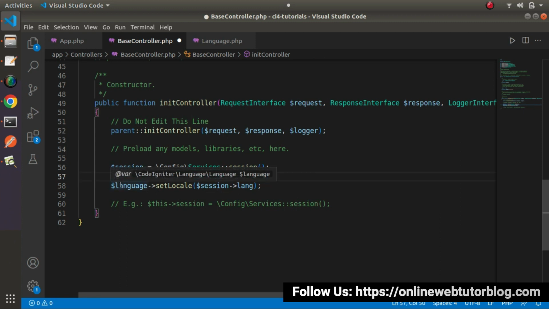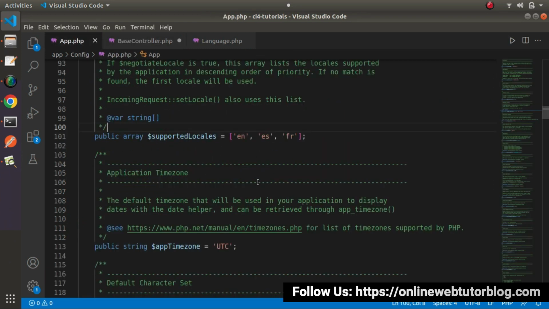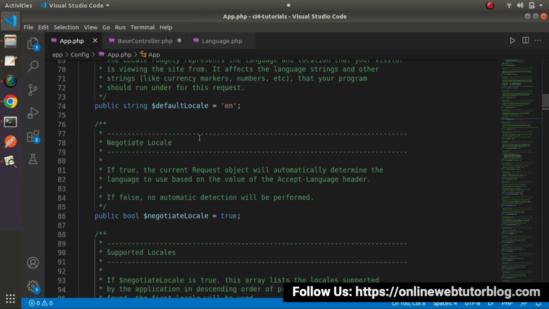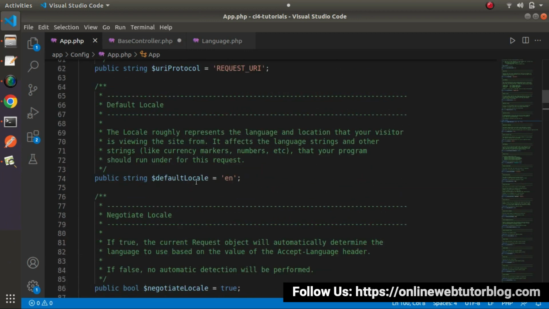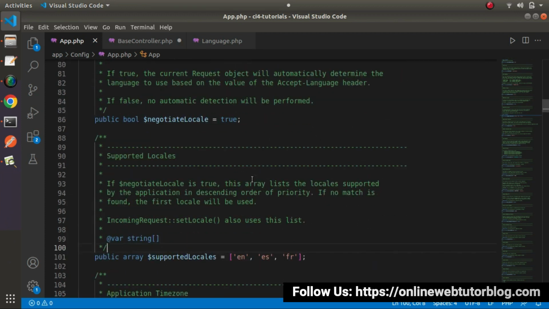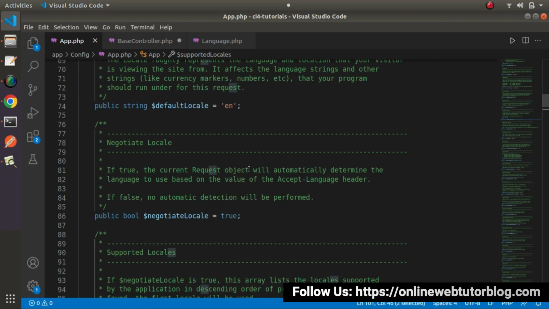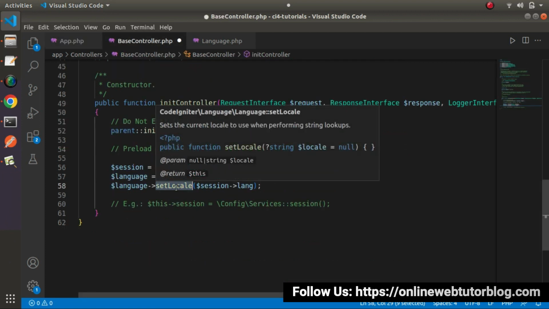By using this language object, we are calling a method called setLocale. With this setLocale method, we can update the value of the default locale. Already we know that in this variable the default locale has the value en, which means the default language is English. But let's say a user requests es or fr. After getting the user's requested locale value, we update the default locale value by using this setLocale method.